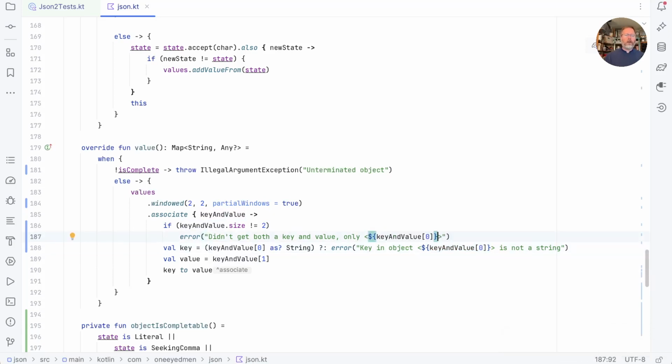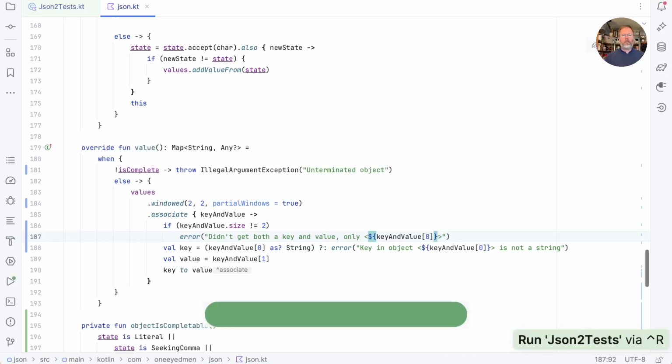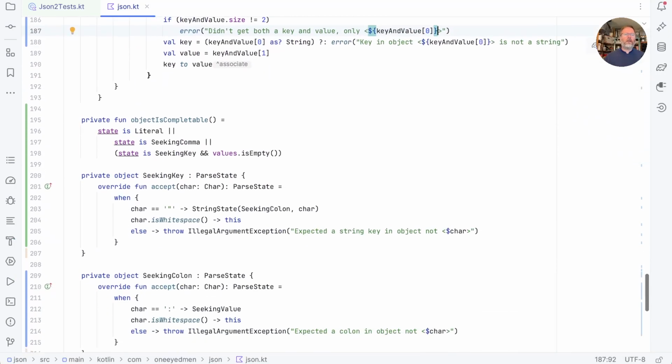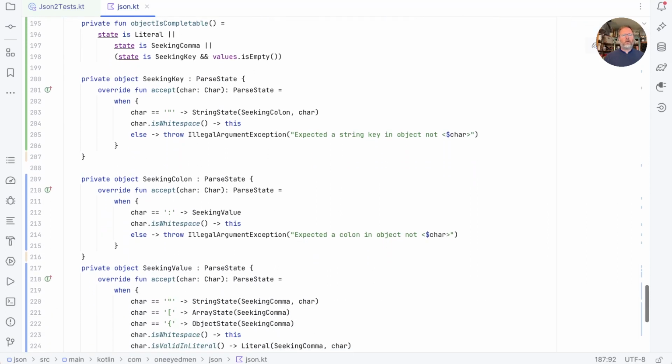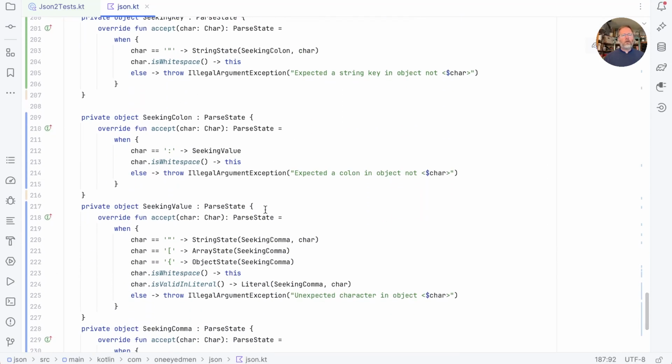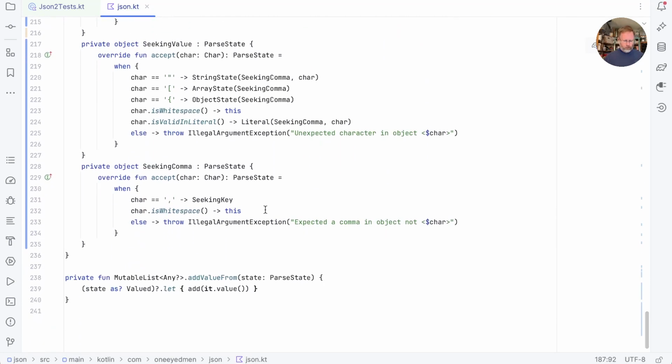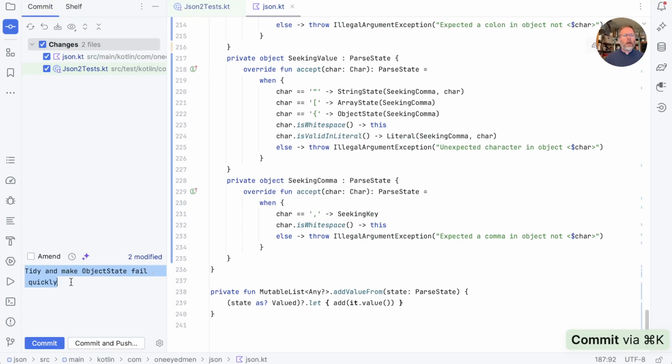It's always a bit of a risk writing error messages for behavior that you don't know how to provoke, so this is just best efforts at the moment. But we check that it doesn't actually break anything for the happy path by running the tests. Splendid. And then just sanity check the rest. Seeking key, looks good. Seeking colon, looks good. Seeking value, looks good. And then finally seeking comma. Wonderful. So I'm going to check that in with much better error messages for objects.